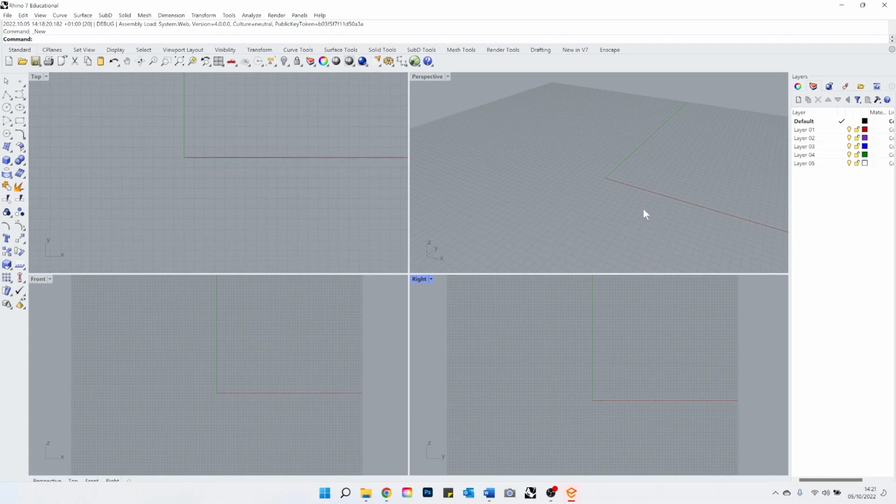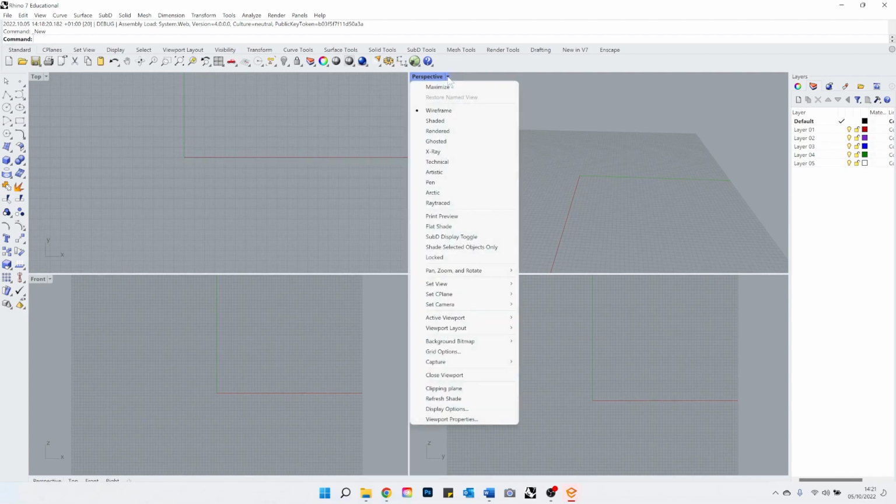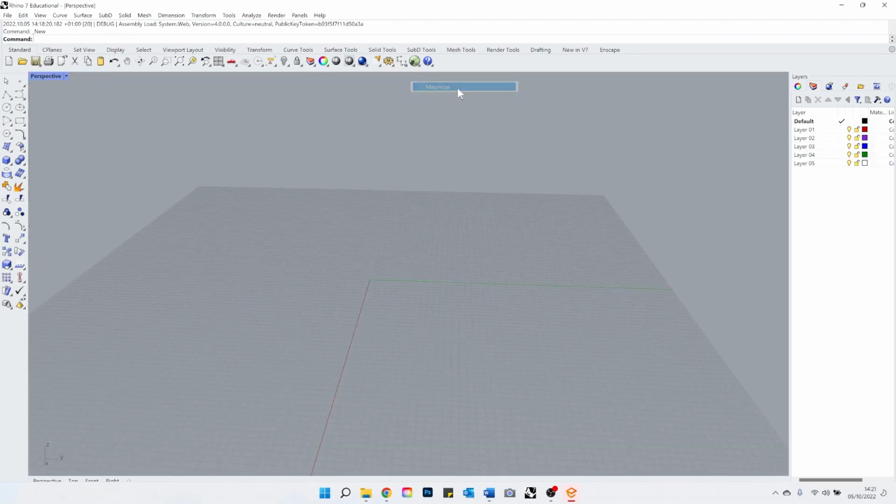And your 4th viewport, which is the top right one, is your perspective window. If you click, hold, and drag with the right click of your mouse, you can see that you can actually rotate the view. If you click on the arrow next to the viewport name, there is an option to maximize this viewport.